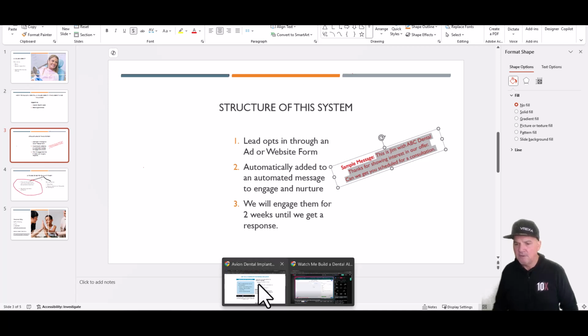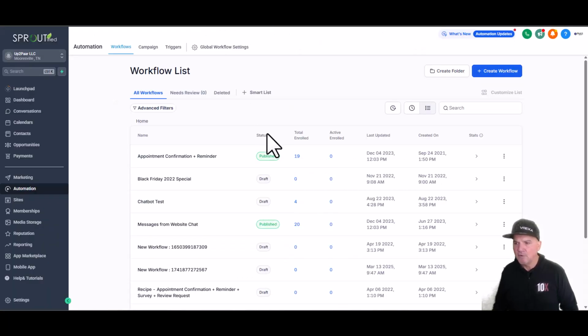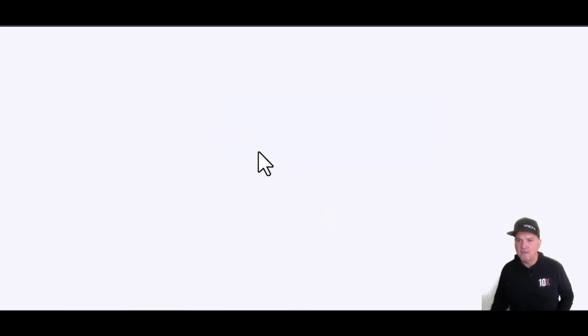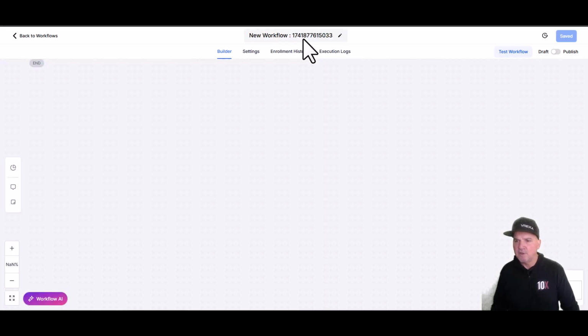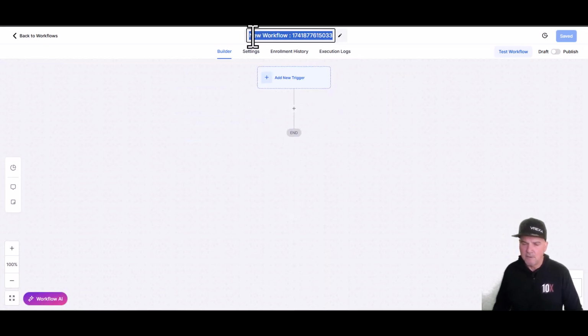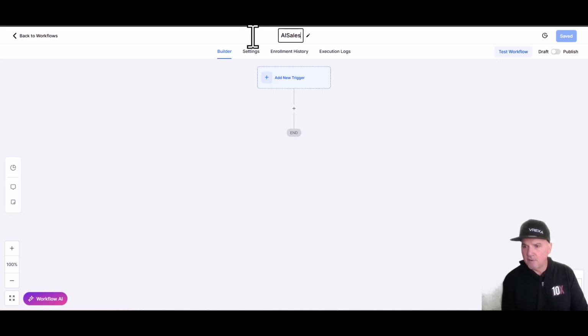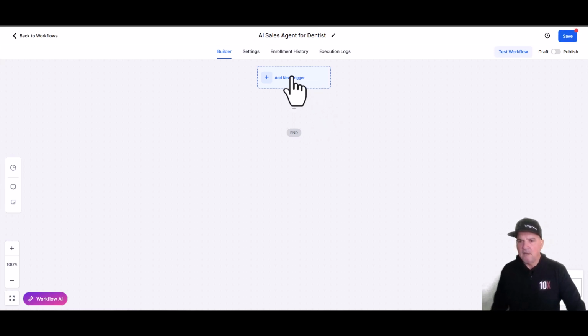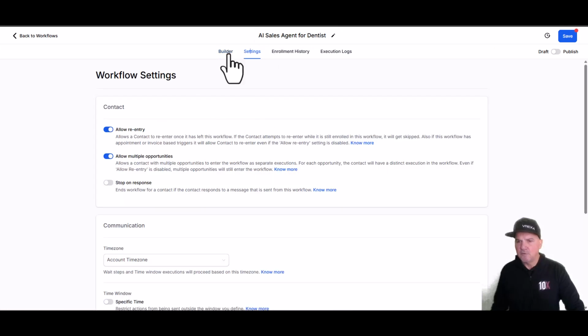So we basically do everything from scratch. So we go up here, we create a new workflow, and it has these recipes. Basically, it's just a template if you didn't know how to build something out. But to build these AI agents, I don't believe there's anything in there right now. So we're just going to name this workflow, and we're going to call it the AI sales agent for dentists. For a generic term right now, we're going to go ahead and make sure these settings are right.